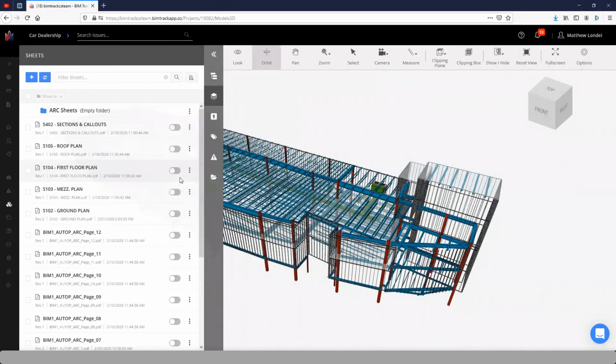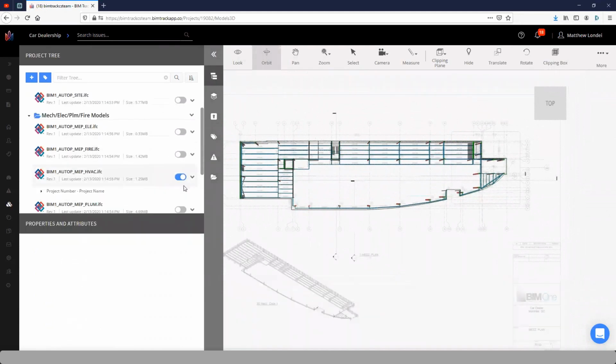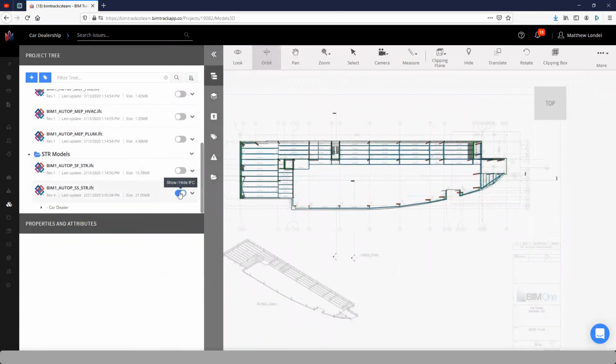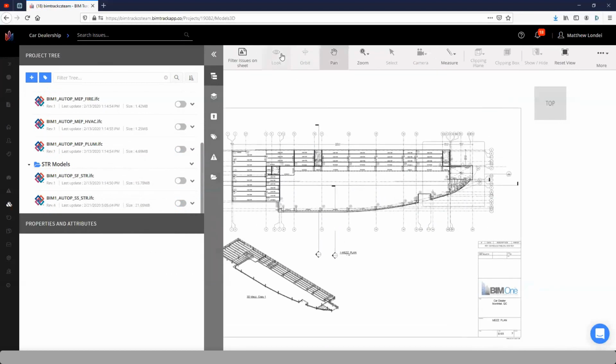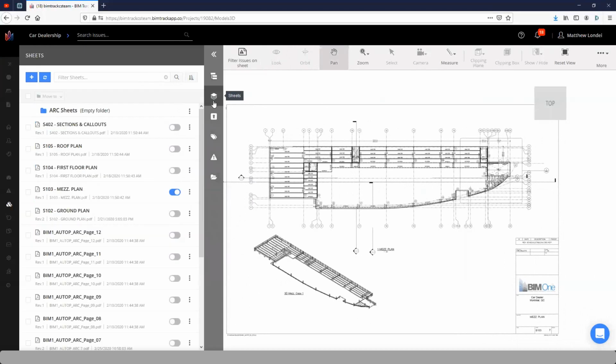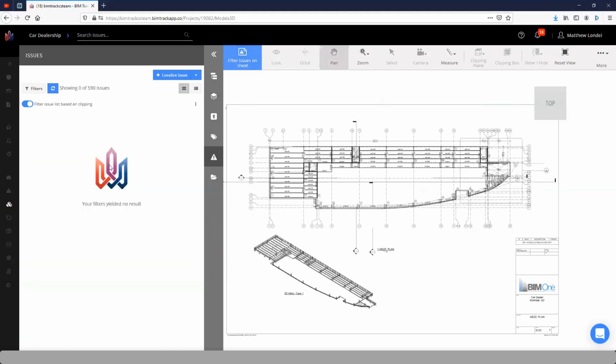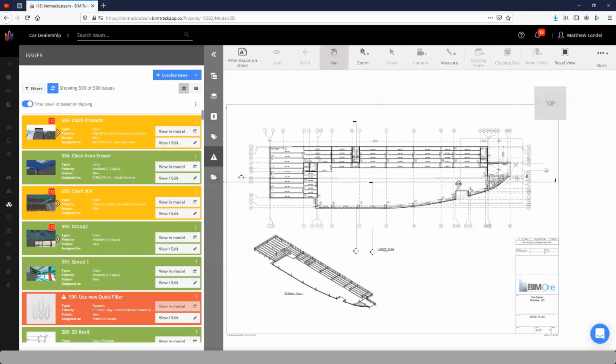Let's go and enable a sheet again. This time, let's go with the MES plan once again. We'll see it hypermodeled on top of the model. Perfect. And let's turn off the models. You'll notice that we've lost the ability to orbit because now we are simply marking up 2D sheets. If I head to the issues list, you'll notice that there is a filter issues on sheet option. If I enable that, there are no results right now, so let's turn that back on.